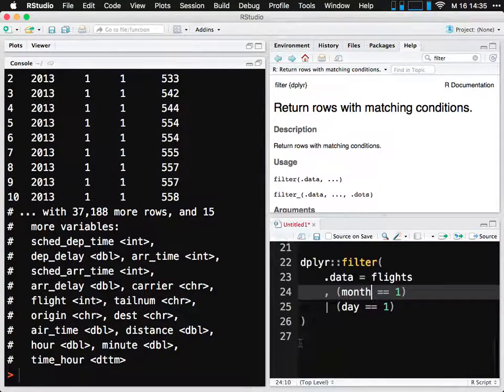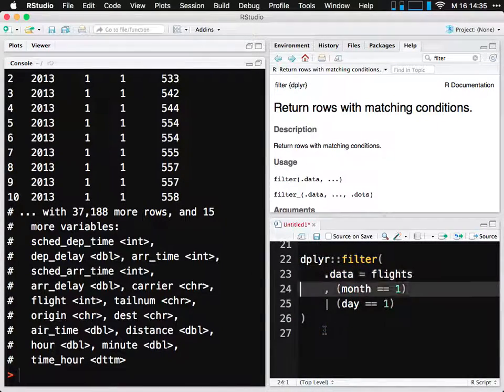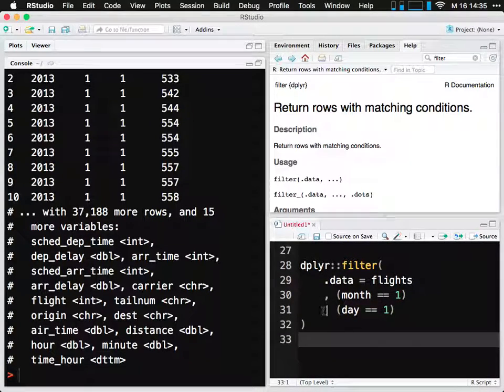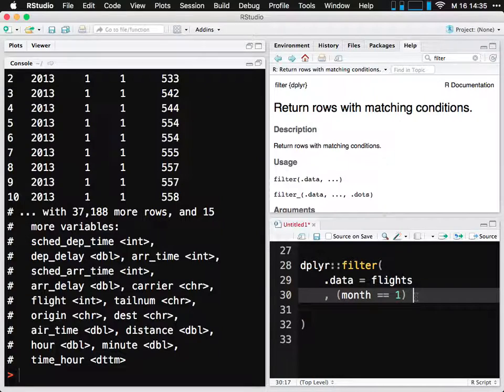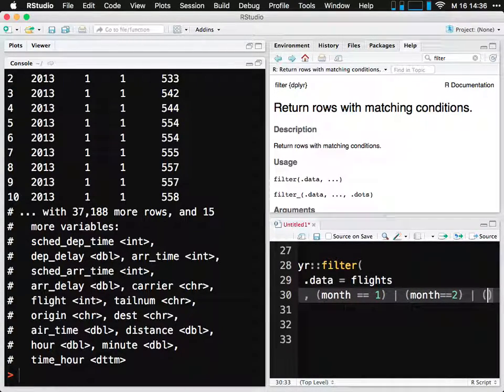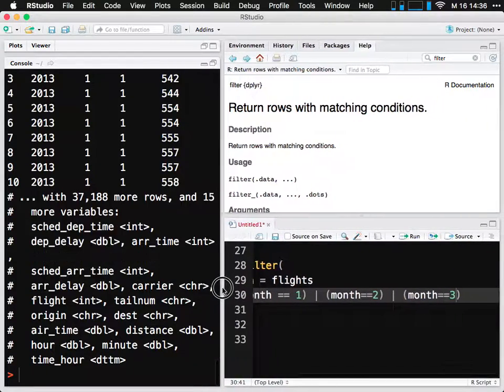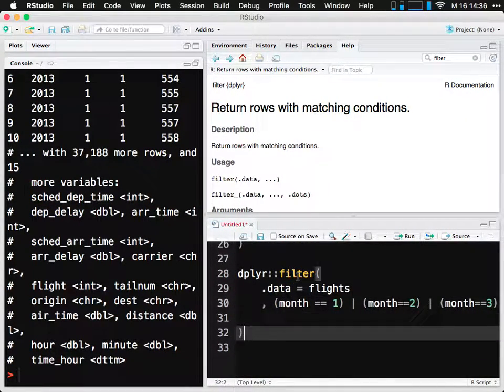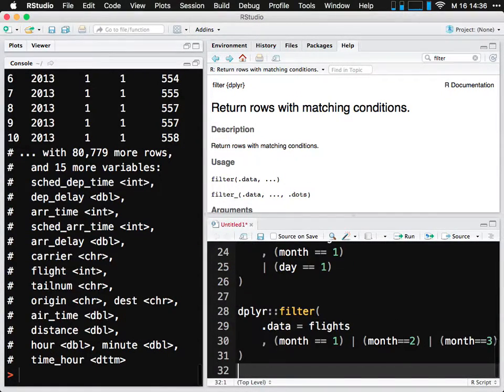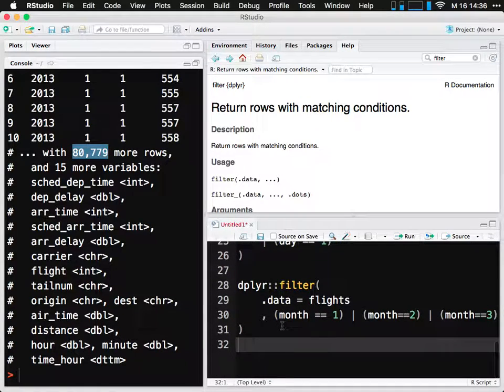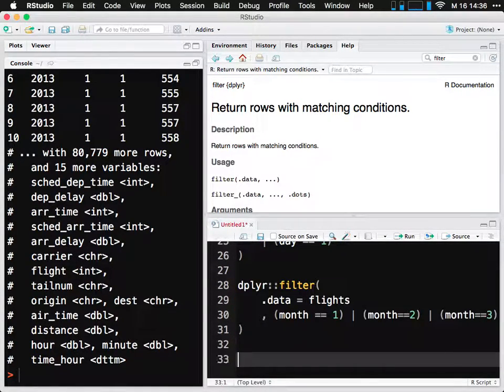You can also use, so if we wanted, copy this, go down. If we wanted to say month equals one or month equals two, or I wanted the first 3 months, first quarter. You could do it that way. So this would cut down to January, February, March. 80,000 rows-ish.